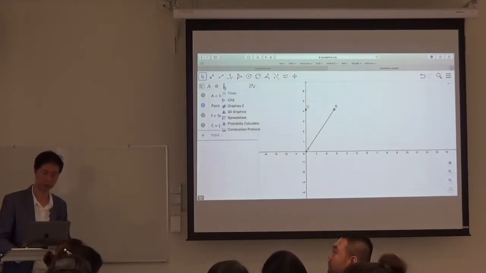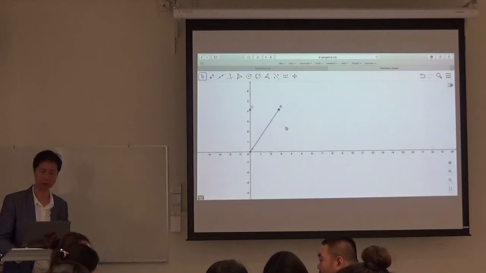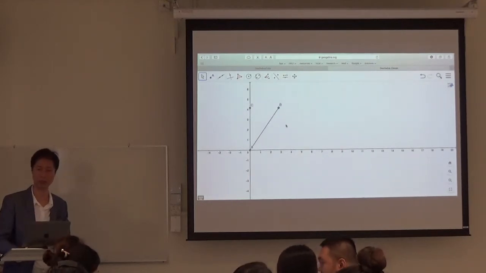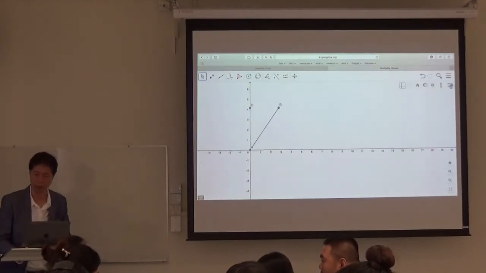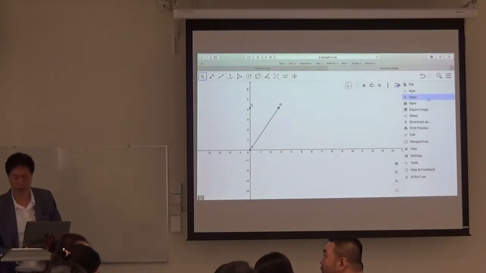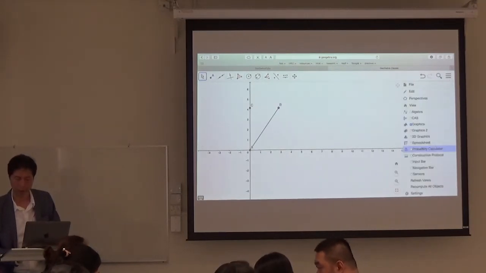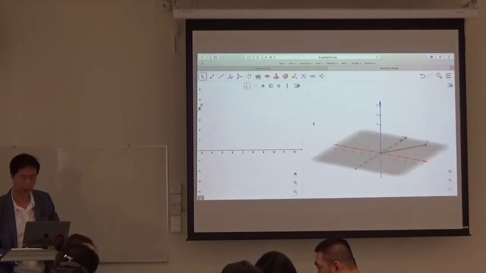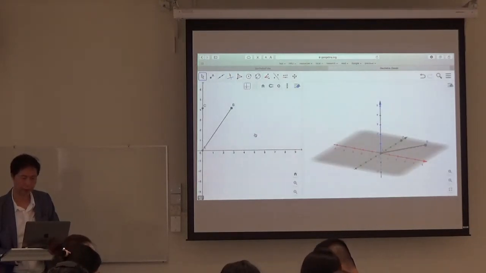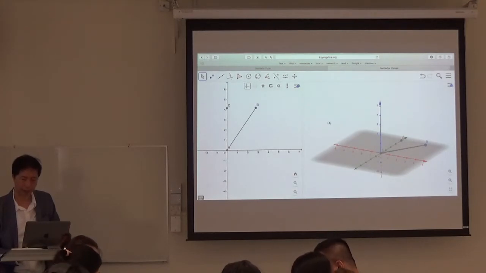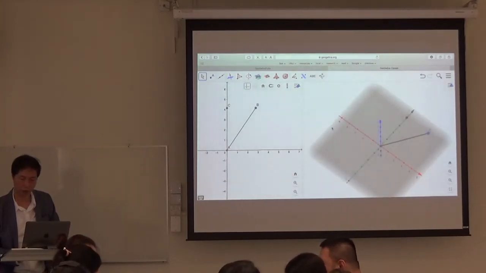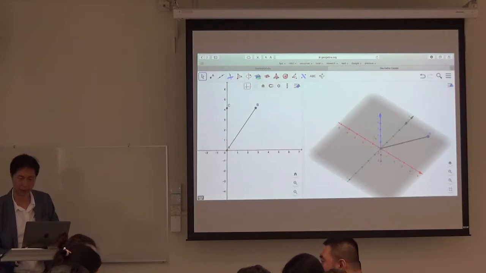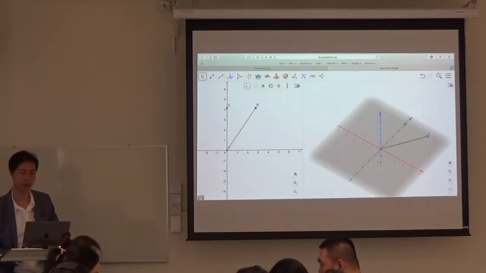I don't need the algebra view. I can close it. Now you can see only this simple line segment on the y-axis. So here I can turn on the 3D graphics view. Can you see it? Now you will find that in the 3D graphics view, you also see the points A, B, and C. It is exactly the same plane that you see here.